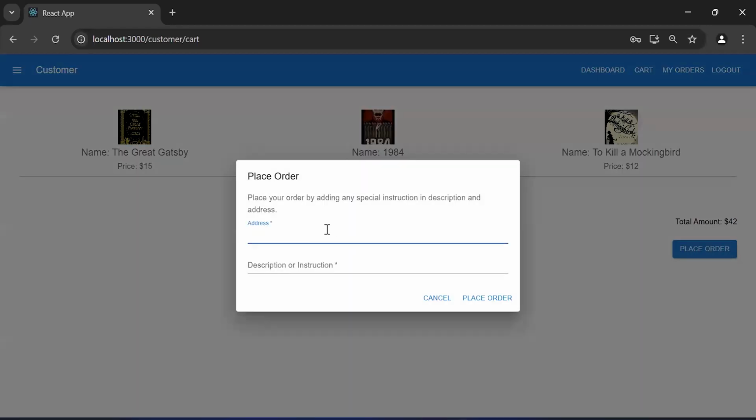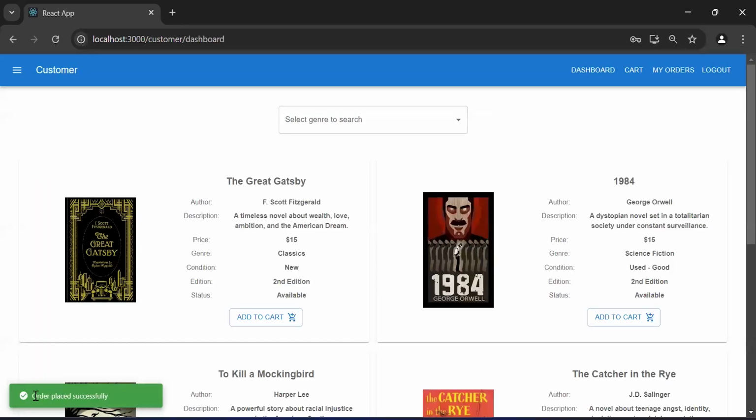Now I'm going to fill these inputs, where we have the address like 123 Street NYC. Description, I'm going to add here, demo description. Now let's click on the place order button. As you can see, the snackbar we got: order placed successfully. After that, it's navigating us to the customer dashboard page.